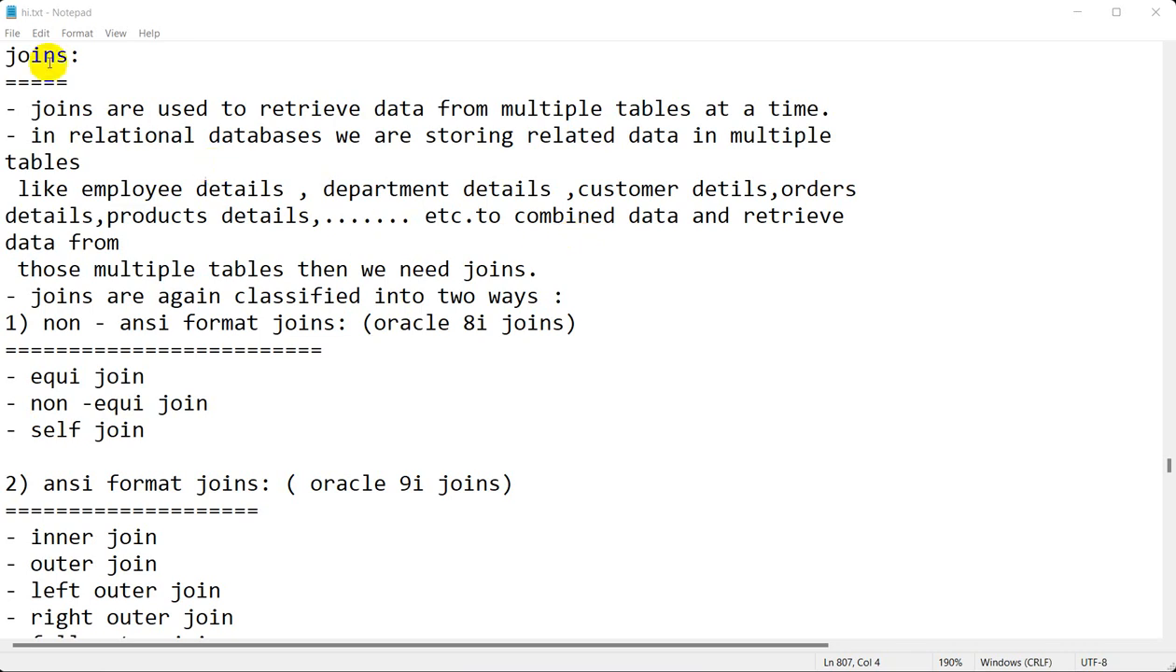Hello everyone. So today we are going to see joins. Joins are used to retrieve data from multiple tables at a time.